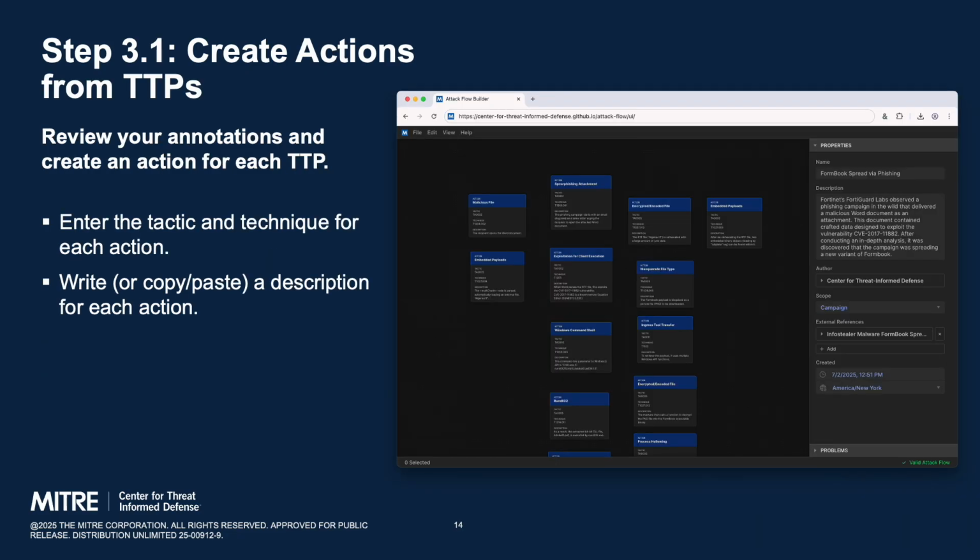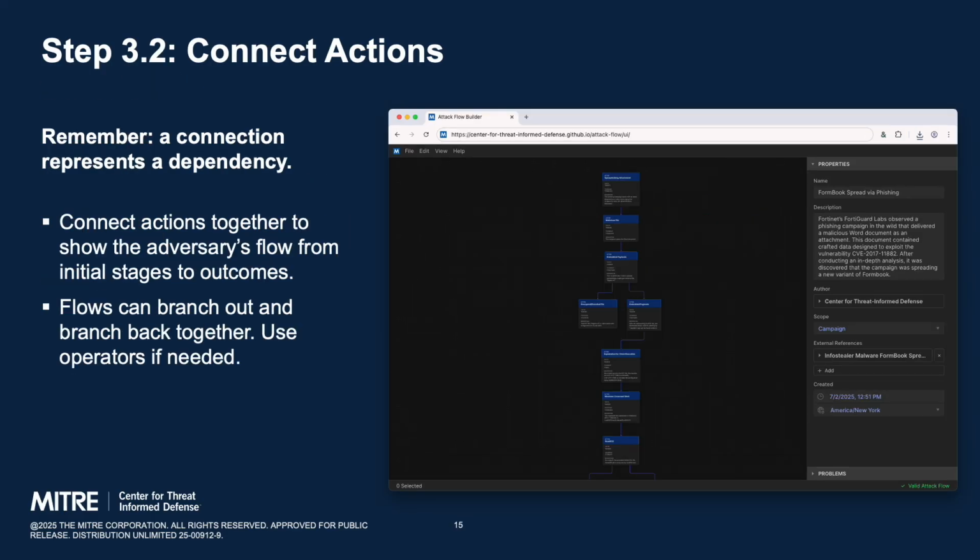Now I've labeled the next few slides as 3.1, 3.2, and so on, because I want to emphasize that you don't need to rigidly follow these steps in this order. As an Attack Flow novice, this is probably a good place to start. But as you get more comfortable with it, you'll find yourself doing some of these steps in parallel, and that's absolutely valid. So anyway, in step 3.1, we start by creating one action node in the flow for each of our mapped TTPs in the report. That is the snippets that we had highlighted earlier. At this point, we're not connecting the actions together. We're just trying to get them all added into the flow.